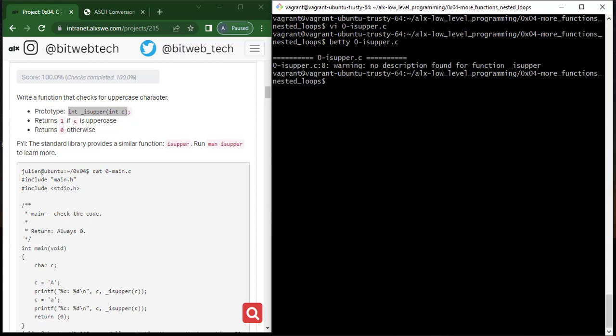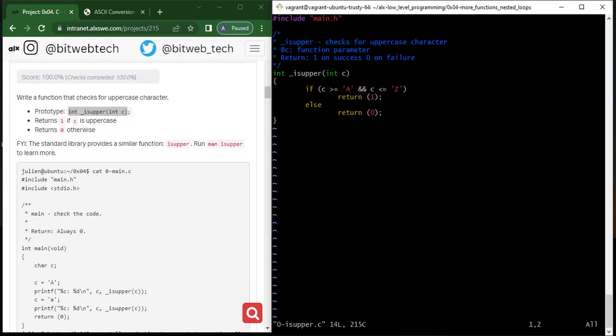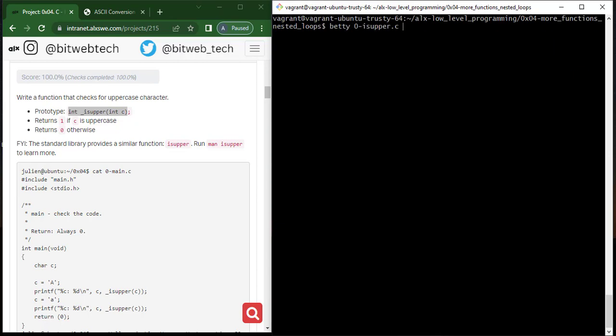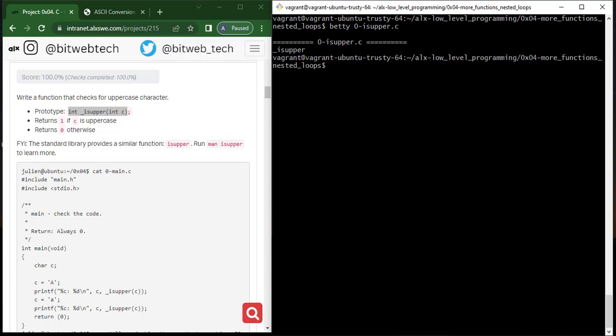Okay, no description found for is upper. I think I've described that already. I don't know what the okay. Yeah, this is supposed to be another asterisk. Yeah, a double asterisk. I guess that's the reason. So let's run Betty again. Yeah, so Betty is happy now.